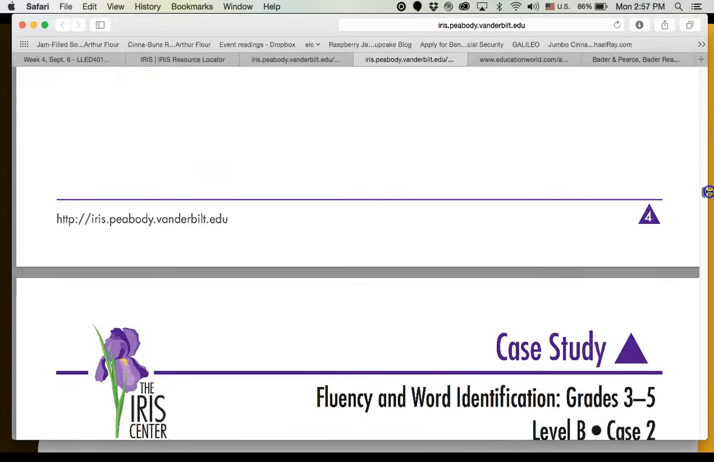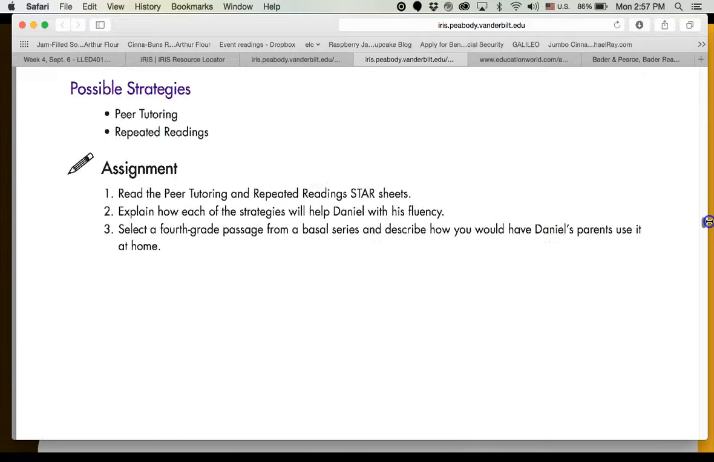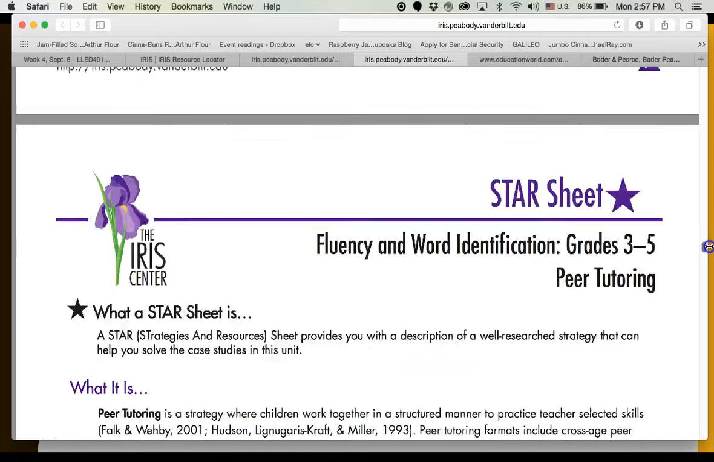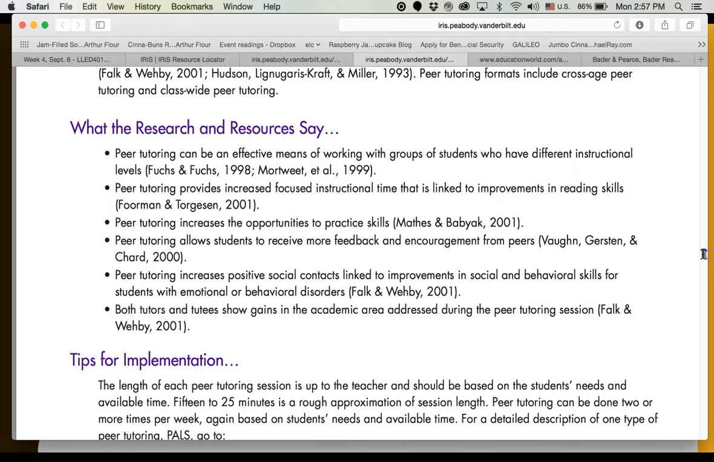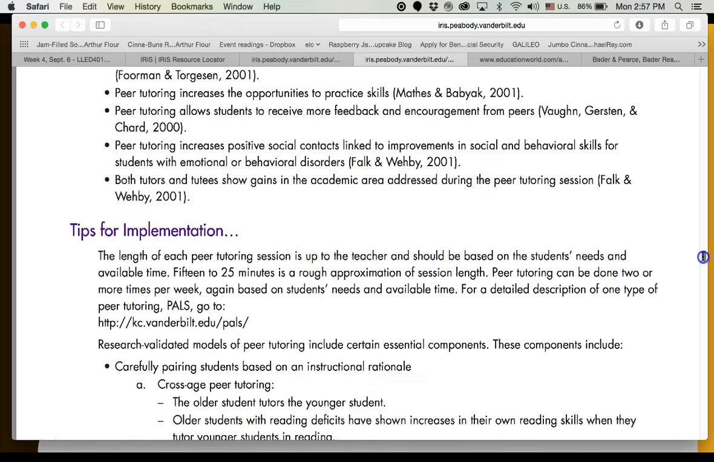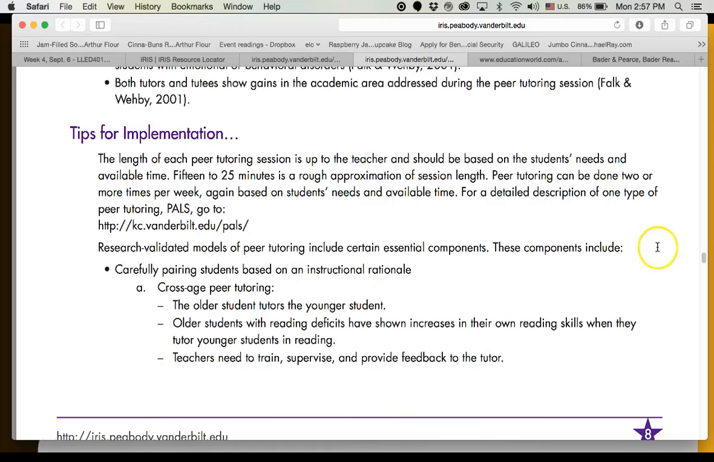And then if we go down to the star sheets, you can take a look at those. A star sheet is strategies and resources, and it provides you with a description of a well-researched strategy that can help you work with your students. They've got research right here for you that you can use, and it's current. And then it's got some tips for you.